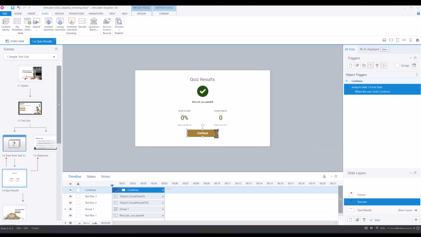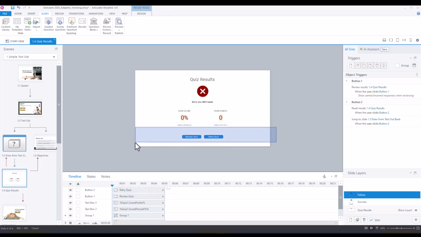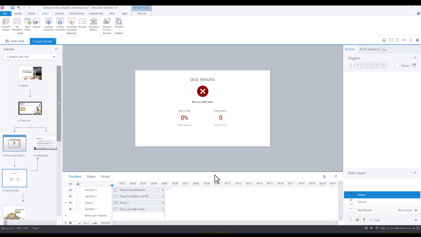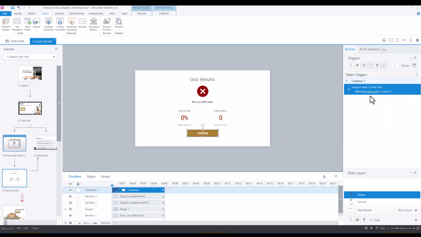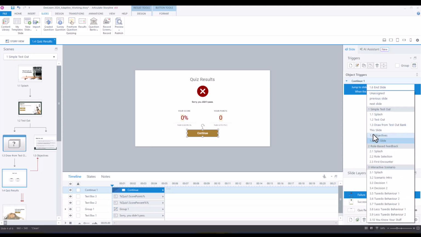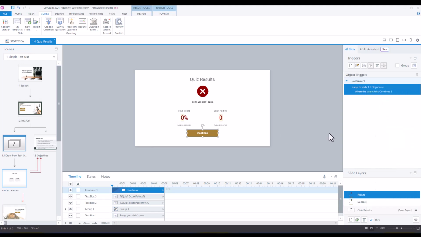Cool. Then I'm going to copy this continue button, go to my failure layer, delete both of these buttons and paste my continue button. Now, because they've failed the test out, we are going to have them jump to slide 1.5, which is the content slide.